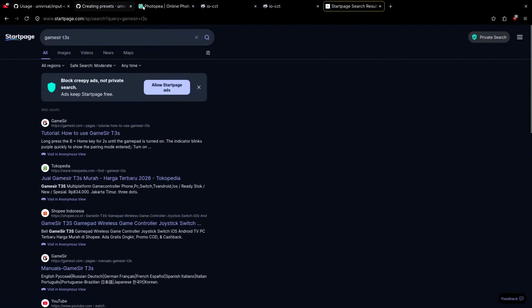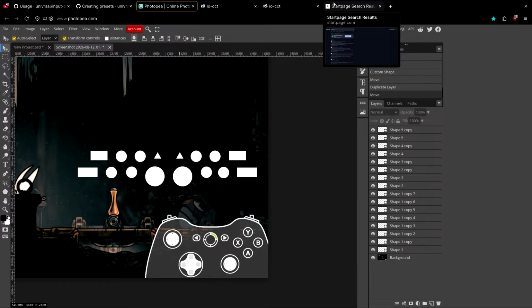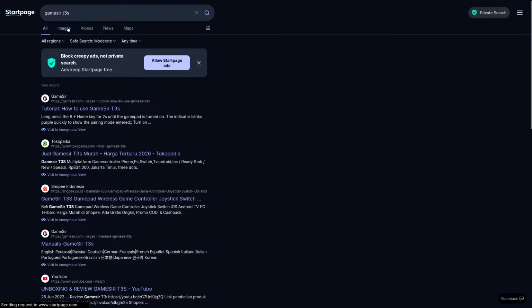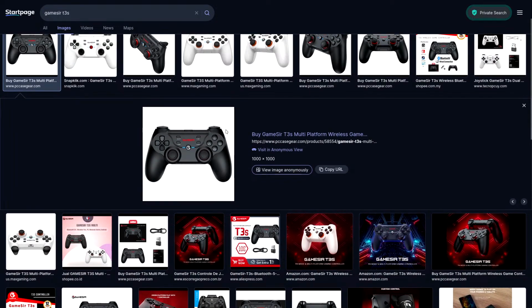Also, that is just a reference, by the way. This is basically a reference. You can make it however you want, like a Nintendo Switch controller, even a keyboard and mouse. But for now, I'm just gonna pick the gamepad that I use. So something like this.